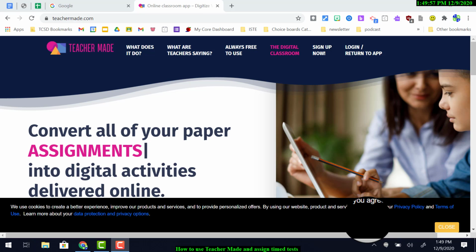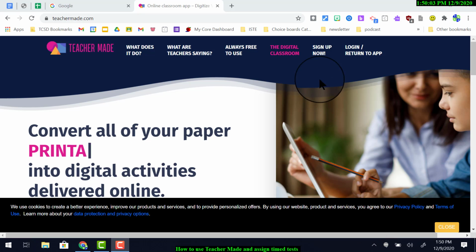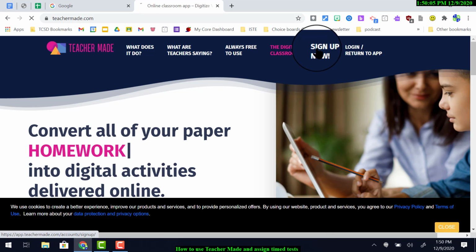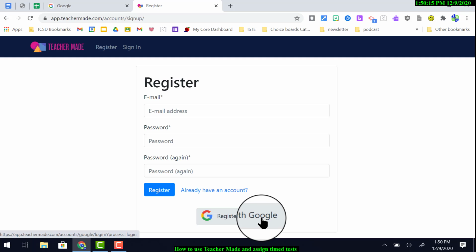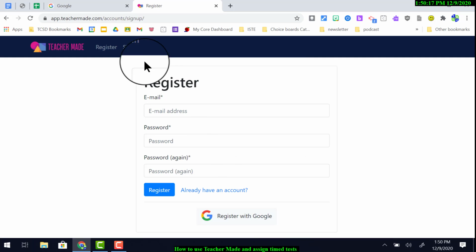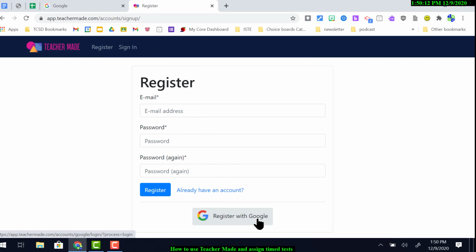I'm going to show you how to make a PDF interactive using an application called TeacherMade. The first thing you need to do is sign up for an account. This is absolutely free. Click on Register with Google. I already have an account, so I'm going to come up here and sign in.